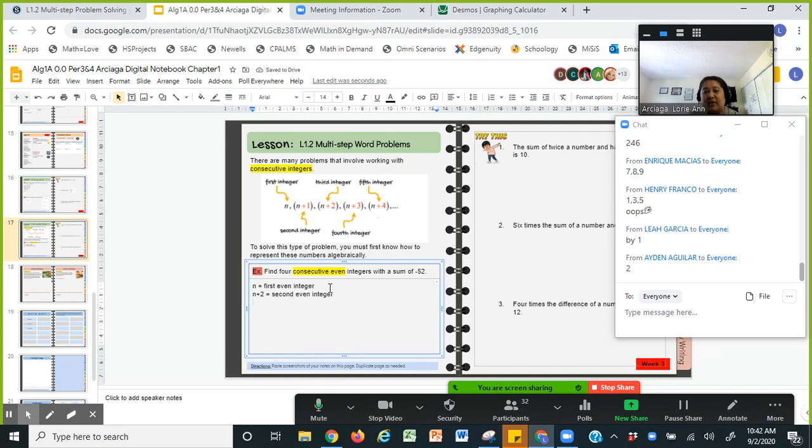But then they grow by 2 again. So that means I'm going to add 2 more to the original 2 that I have. So 2 plus 2 will now become 4. So n plus 4 is equal to the third even integer.